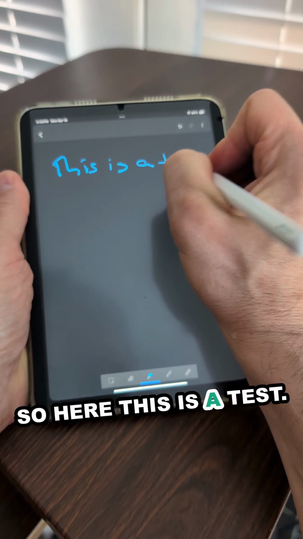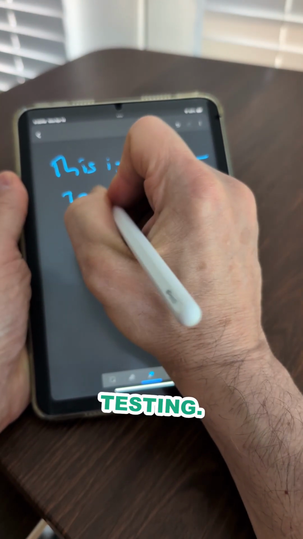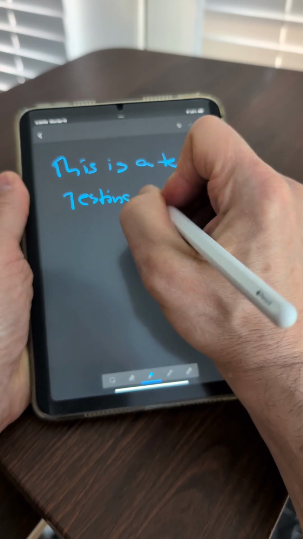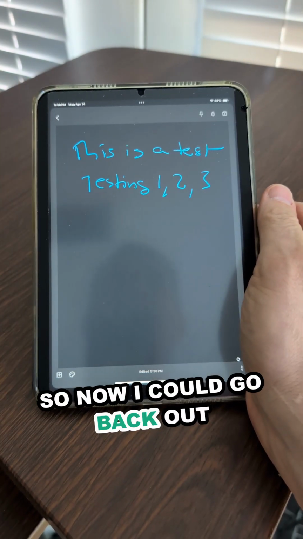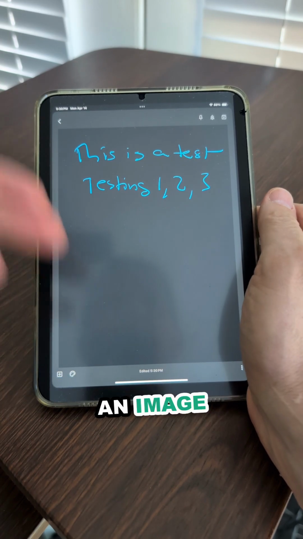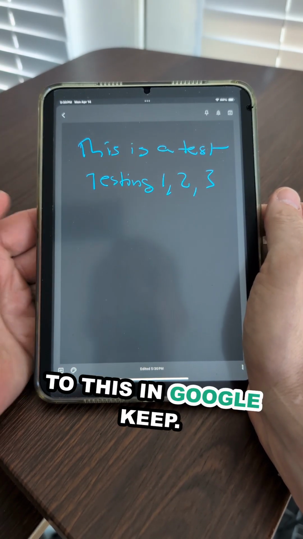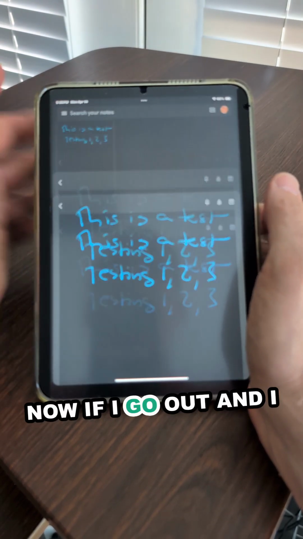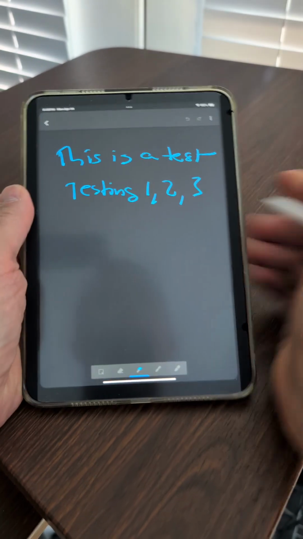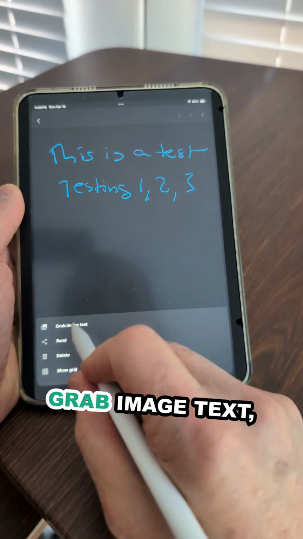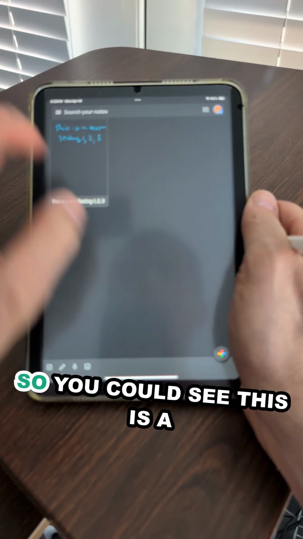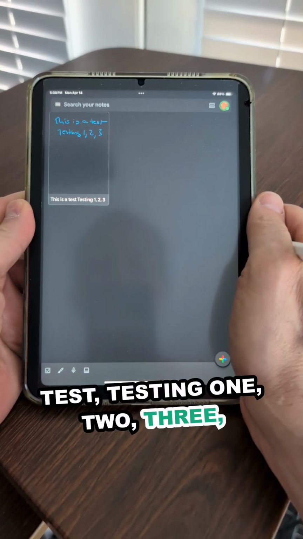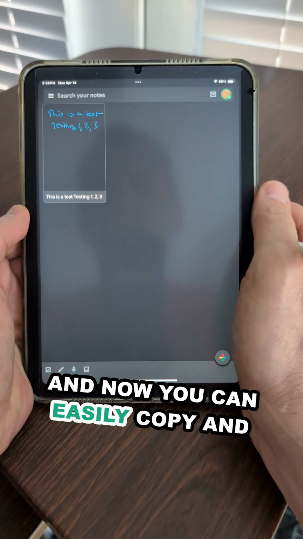So here, this is a test. Testing 1, 2, 3. So now I could go back out and save it. I can even attach an image to this in Google Keep. Now if I go out and I come back in and I click grab image text, it is now going to be there. So you could see this is a test, testing 1, 2, 3. And now you can easily copy and paste it.